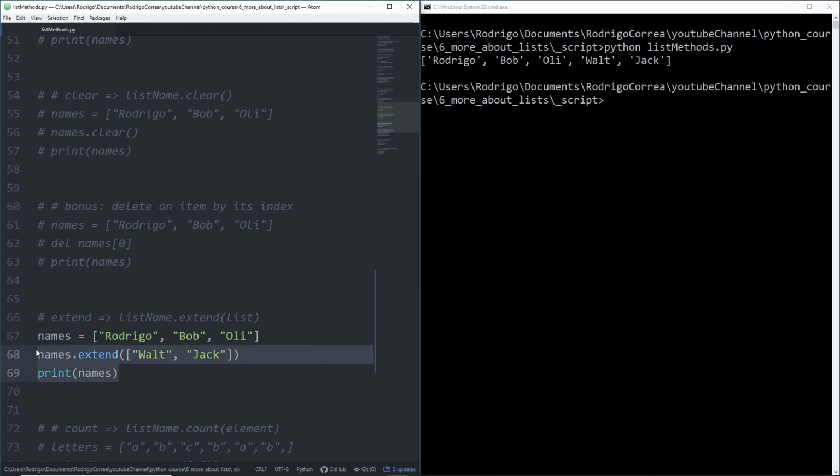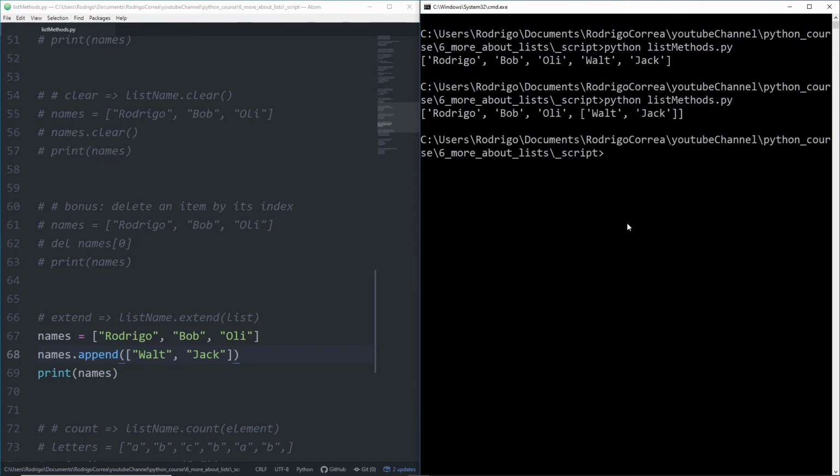Now, append does a different thing. If I just copy that example and change it here, I'll show you what's going to be the result of append. Look at the difference. Here is the result of extend, and now we have the result of append. And append gives that list as an item. So that list is going to be a sublist of that names list. That difference should be clear to you. Append and extend are not the same thing. They are completely different methods.